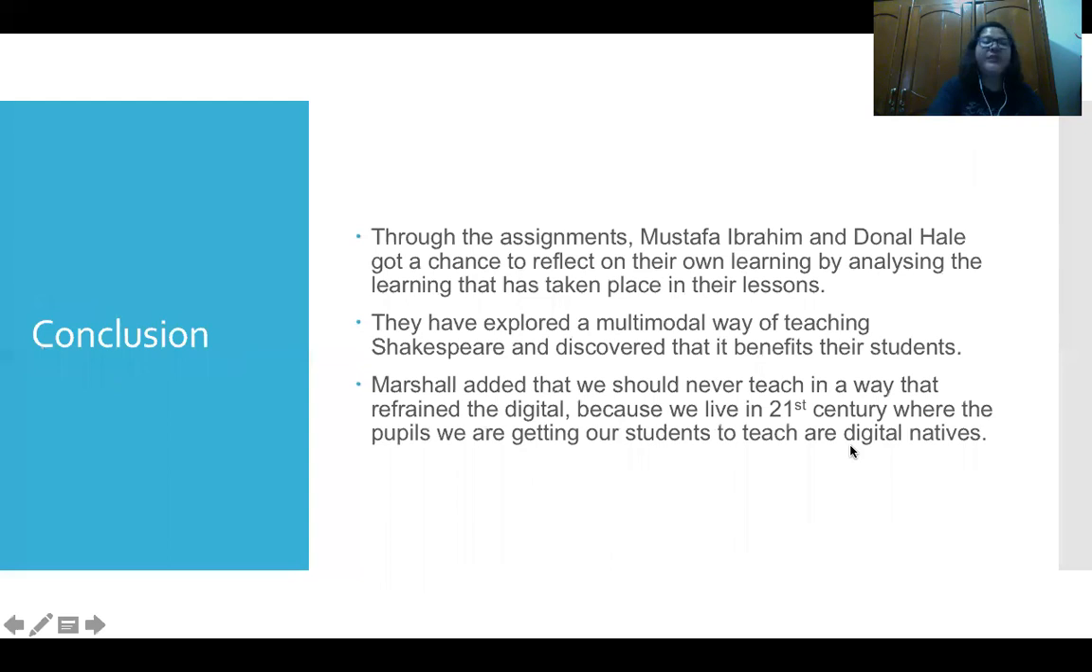And as a conclusion from both assignments and also the whole 40 days of teaching as research, Ibrahim and also Hale got a chance to reflect on their own learning by analyzing the learning that had taken place in their lessons. They were also able to explore a multimodal way of teaching Shakespeare and discovered that it benefits their students.